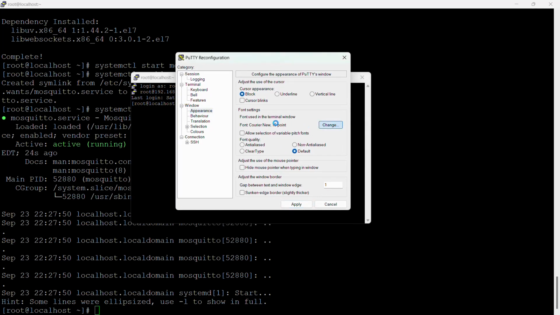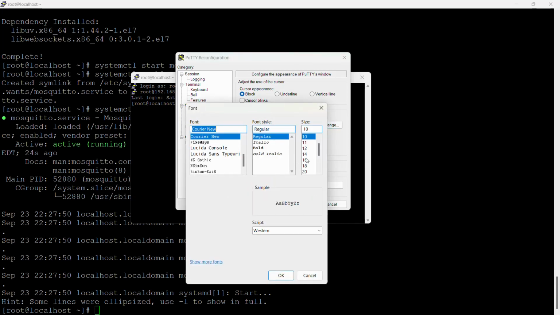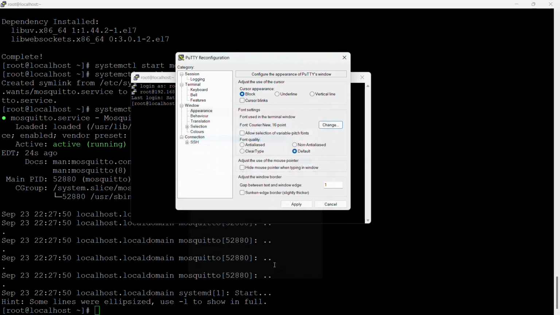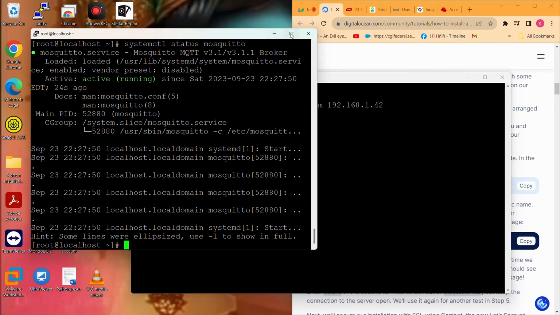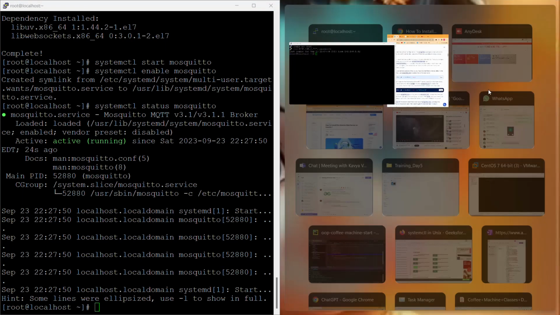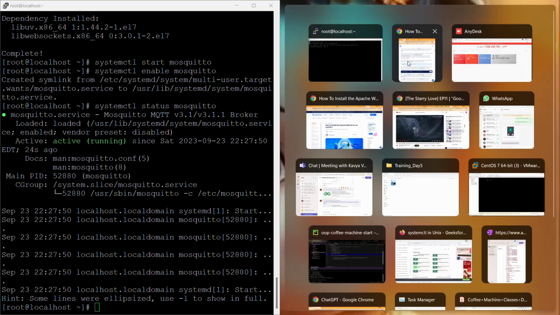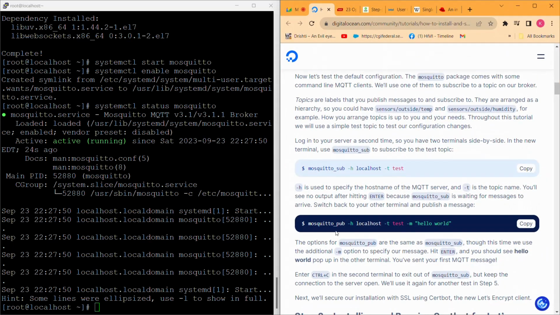Change button is there, right? Change. That's it. 16. Yep. Okay. Apply. Yeah. Now what you can say is go to the instructions. Let this be like that. Go to the instructions.